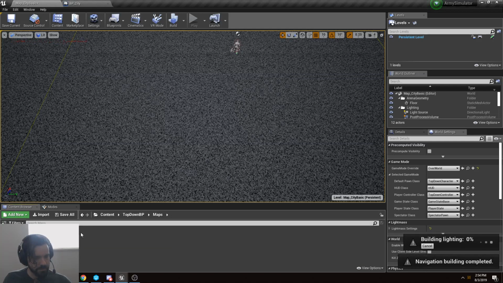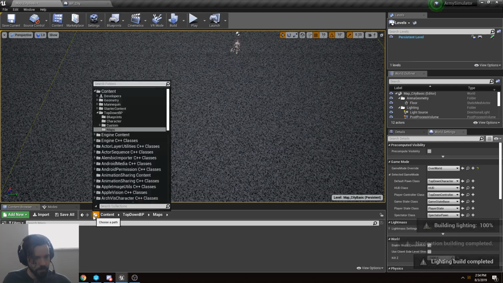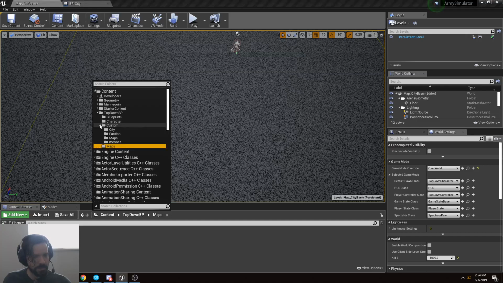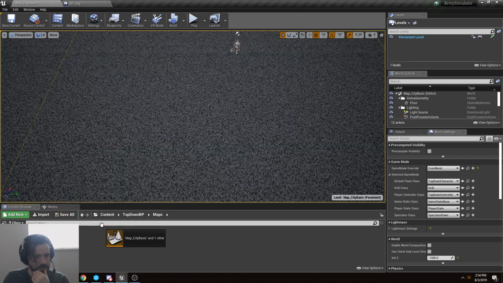Okay, we will now select our map city basic. Moving stuff in between UE4 is a little bit complicated. You've got to drag into it. There's not really any copying and pasting. So we can just take this into it.